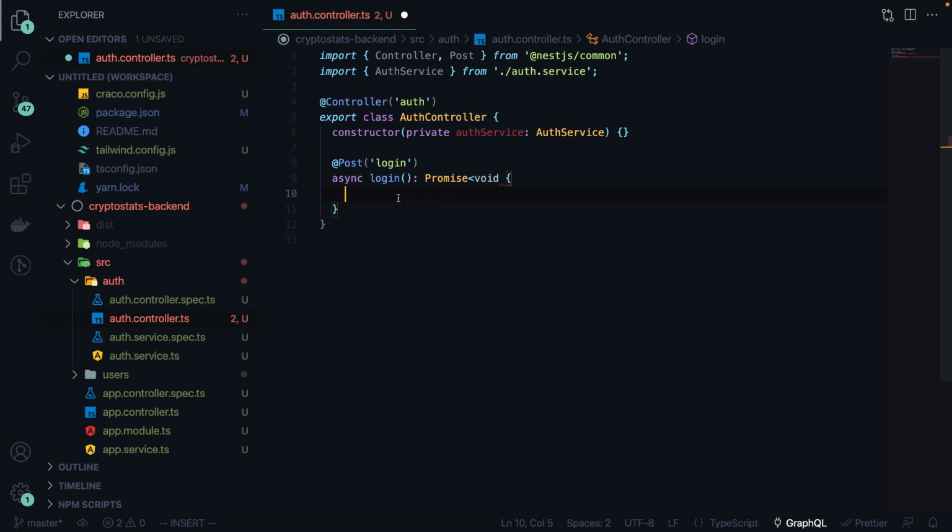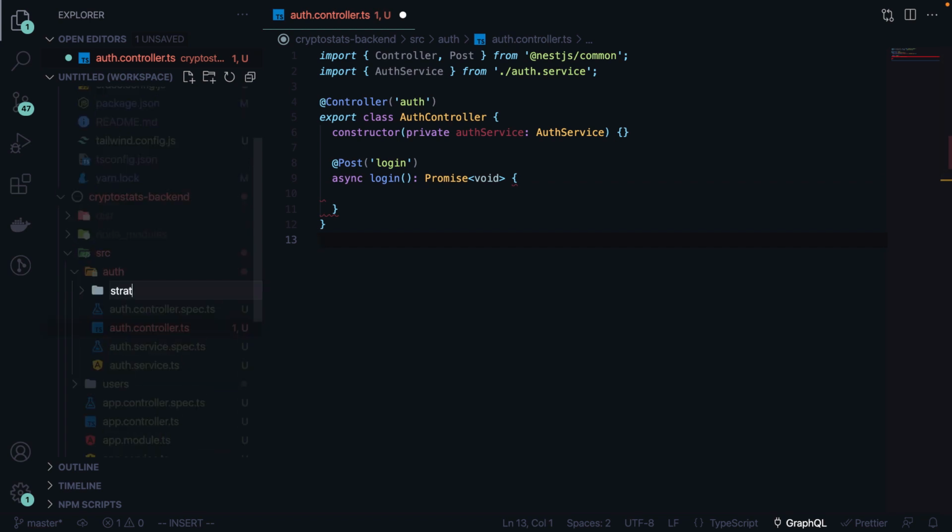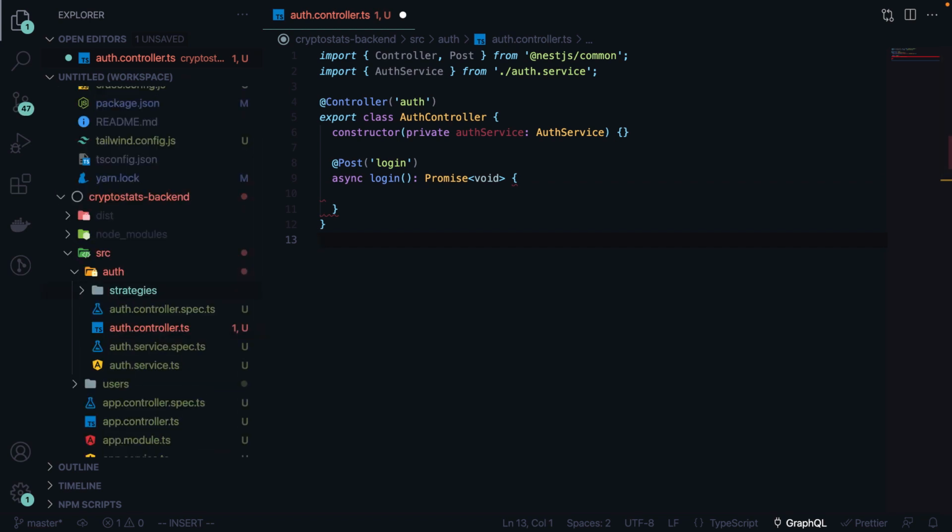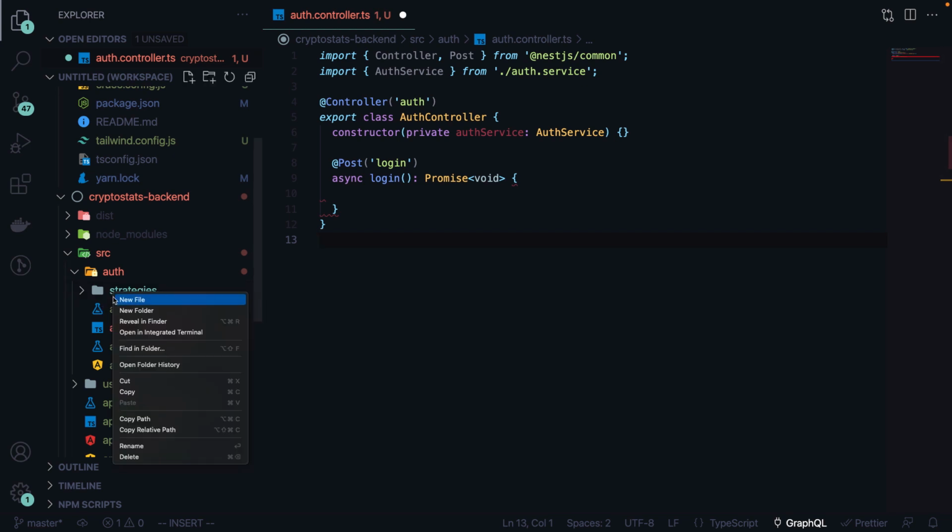Before we reach this login method, we want Nest.js to execute what we call a strategy using passport, which is essentially just a way to authenticate using different forms of credentials. In this case, we want to perform authentication with a username and password. So let's do just that. I'm going to create a new folder in auth called strategies, and then I'm going to create a local strategy here.